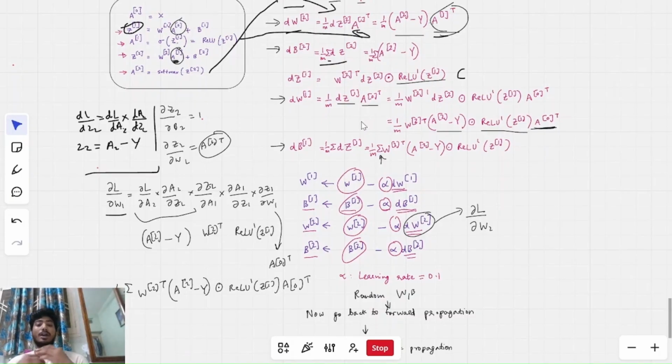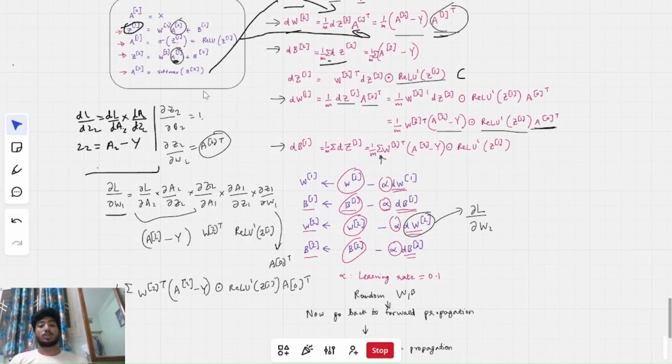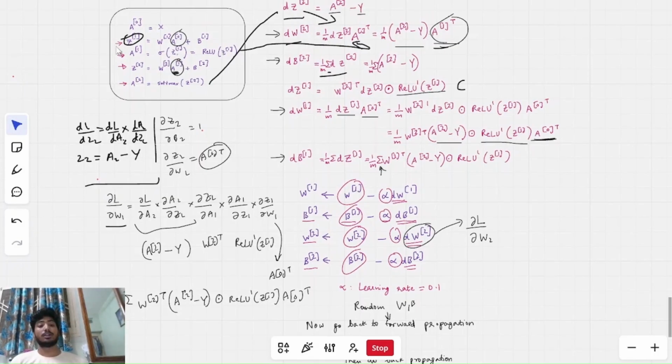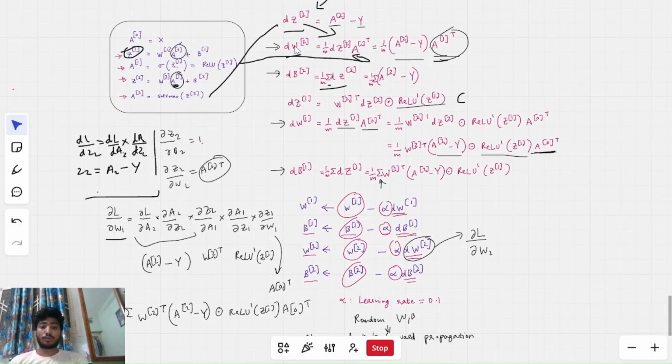Now we have calculated dw2 and db2, so that is good. Now the next one, dz1, right? So this is for the ReLU function. dz1 is equal to w2 transpose, which we got from here, times dz2, times ReLU dash.